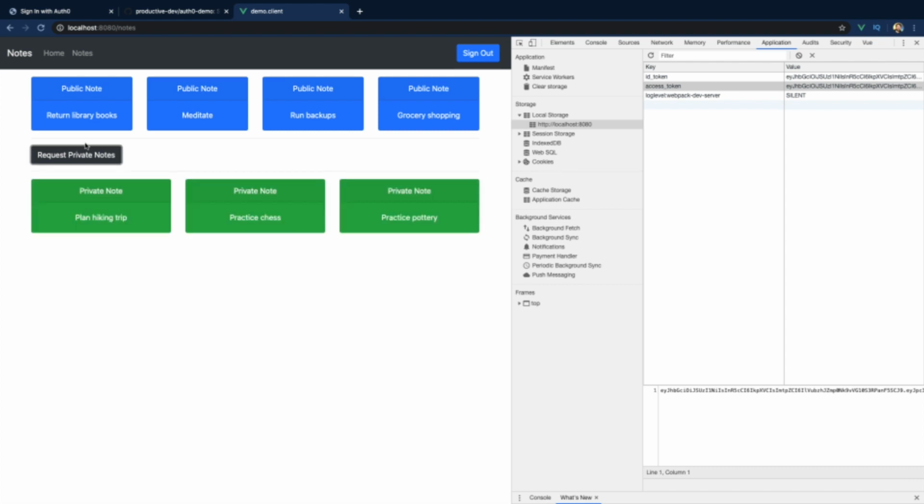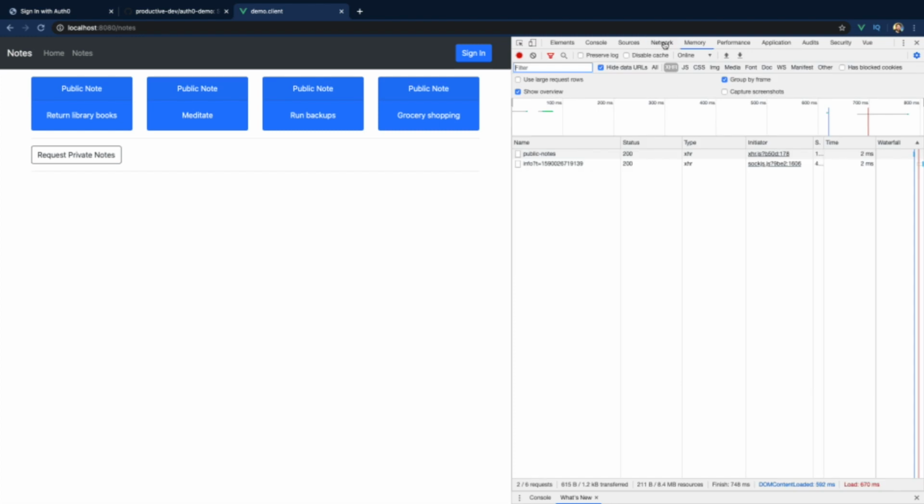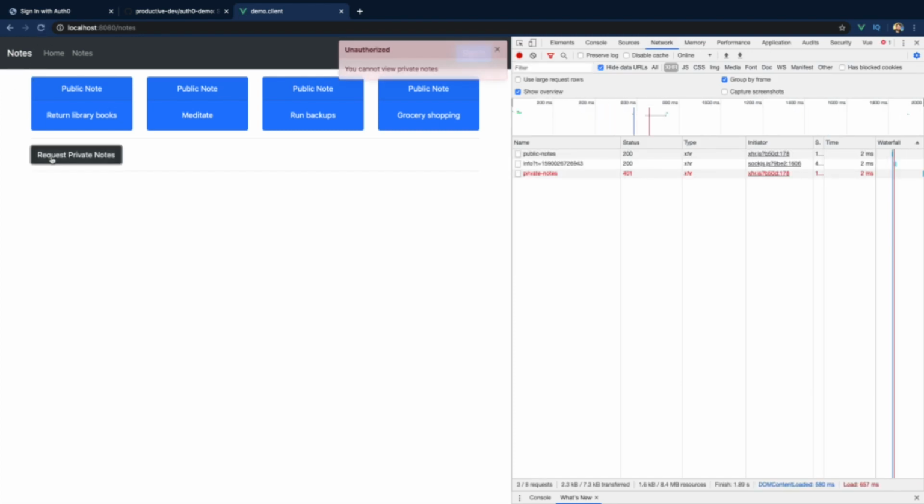And now we're actually authorized to make that request. And so our API will send back the results that we've actually requested. If we sign out, note that we can no longer see this information. And if we head back to our network tab and refresh here, and then request private notes, again, now we're not authorized to view the private notes.